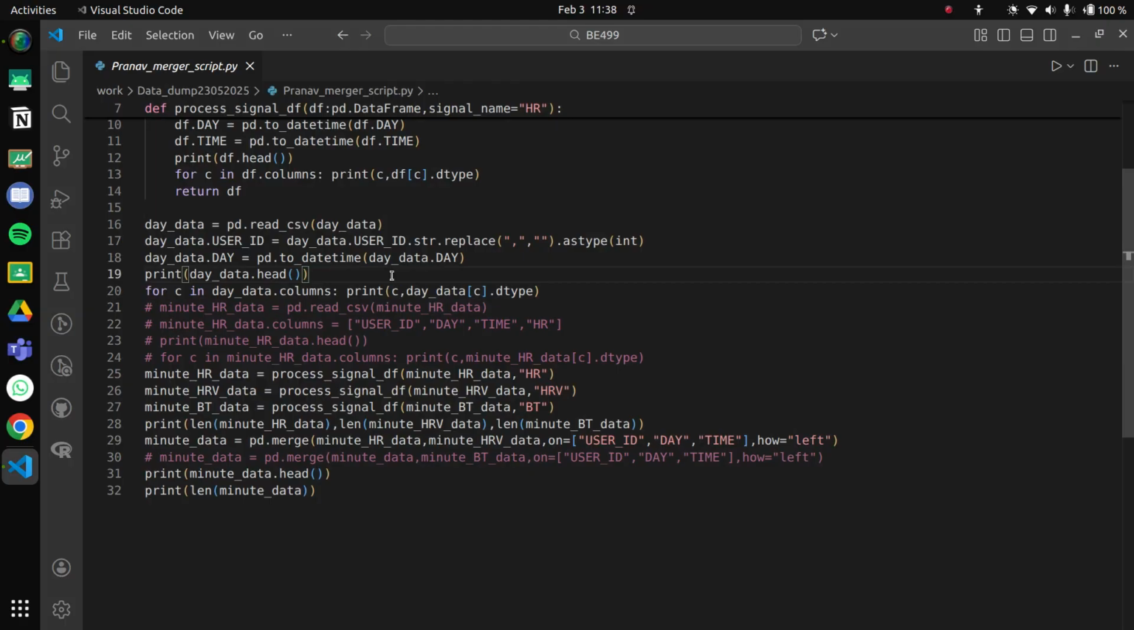Anyway, so you have day data equal to read CSV of the day data, user ID, etc. Then for c in the data columns, print c and the day data c. It's just the usual stuff, right? For day data, you are doing it slightly differently. First you are replacing the comma in your integers with nothing, so that you can convert it to integers. Then you do the day equal to pd.to_datetime, right? You want everything to be in terms of datetime so that we can do a lot of join operations easily, because then that's hashable, right?